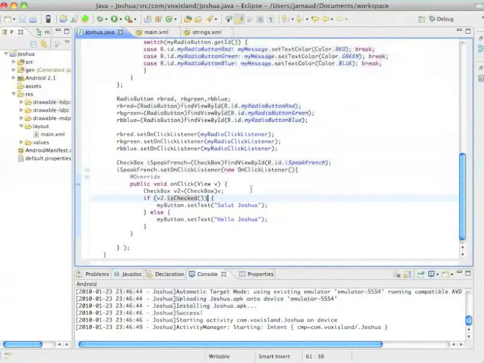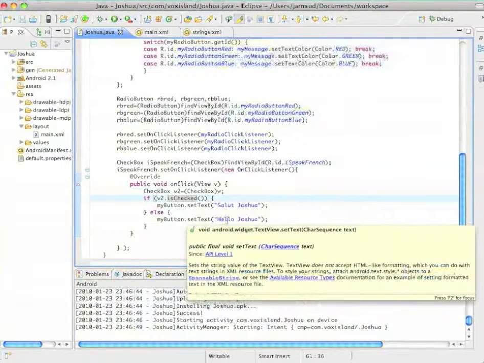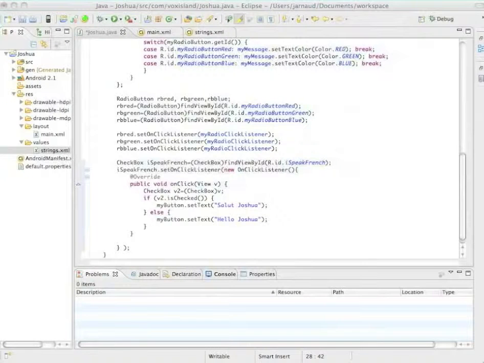Now I will have to check the state of this checkbox. So I'm going to use this method, isChecked, and if it is checked, then I will change the content of my button, and it's going to be Salut Joshua if it is checked. And if not, I will go back to the English version, which is Hello Joshua.